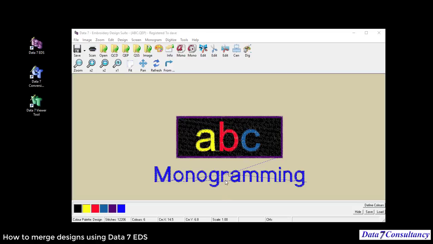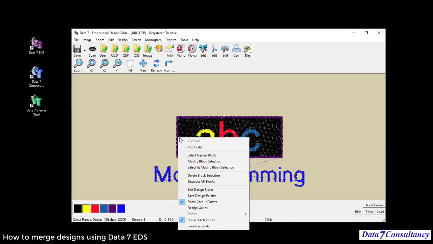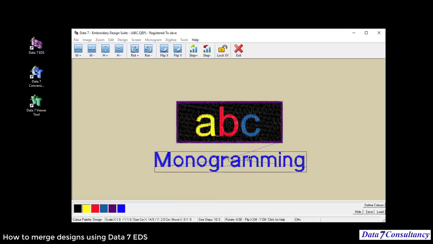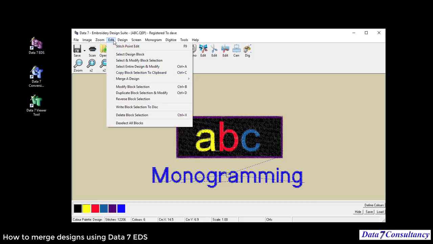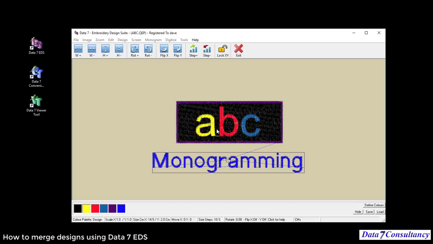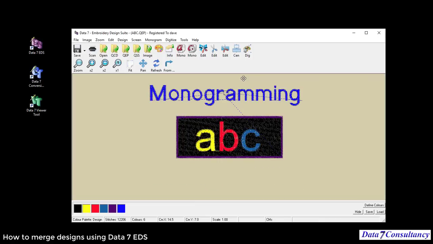Because the monogramming design is already marked as a block, if I wanted to move it again, I could do that, either by right-clicking, showing the contextual menu, and modifying the block selection. This will enable me to move it around, and again, pressing the Enter key when I've got it into the new position. The other way I can do it is by selecting the Edit button and modifying block selection, or pressing Ctrl B. This achieves the same results. This time I can move it to the top, press the Enter key, and that's in the right position.